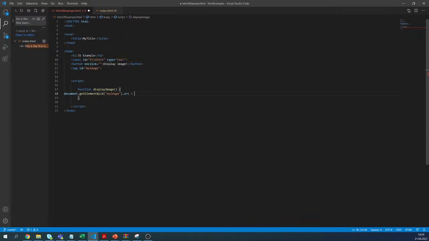So then we can access the input. The input can be accessed the same way. We go to document, getElementById, and in this case I'll just point to the file path, and maybe just to not confuse you, let's do it this way. And basically that's it. And right now, of course, under onClick we need to provide the function name.